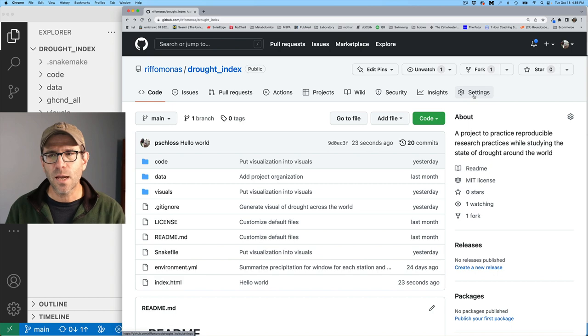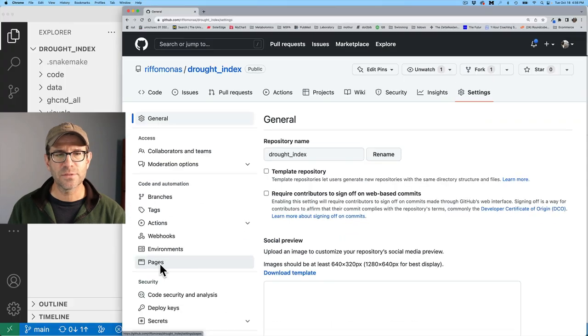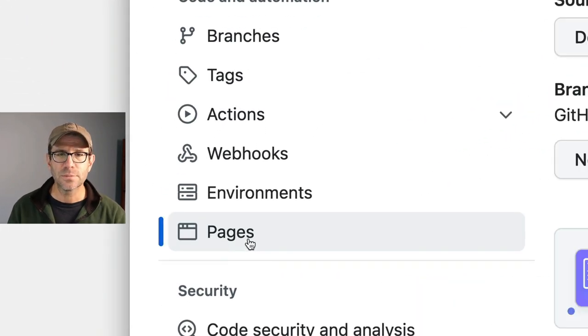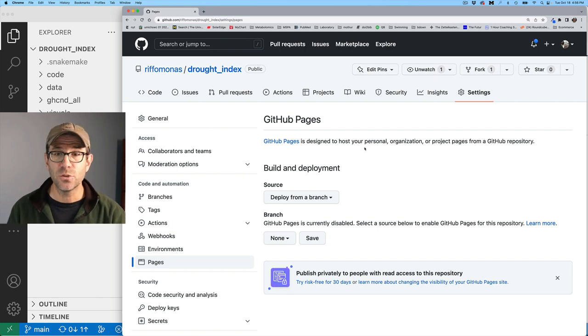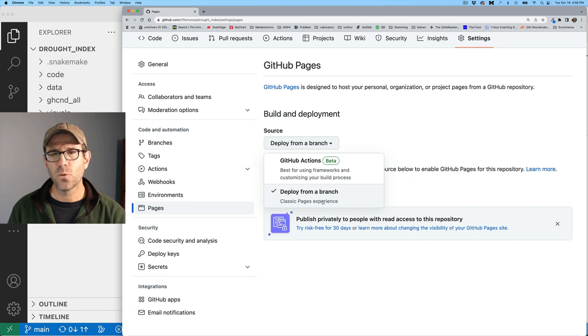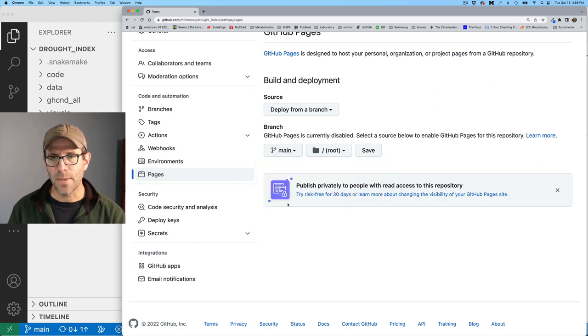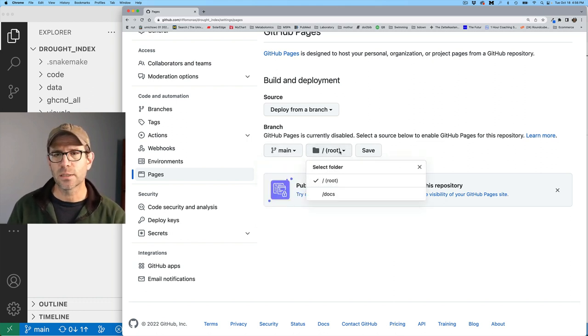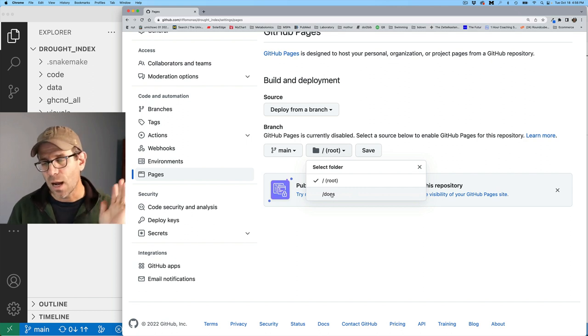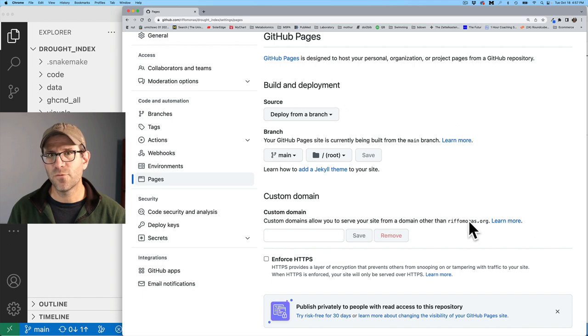So to do that, I'm going to come over to settings here on the right side of the menu of my repository. And then down this left side where we've got the menu, the option for pages. GitHub Pages is designed to let you host your personal organization or project pages from a GitHub repository. And so I'm going to deploy from a branch, and this is going to be my main branch. And the branch that we're going to work off of is main, and we'll do it from the root of the project. Sometimes people will make a directory called docs. I'm going to put it in the root so that it's pretty easy to know where it is and to work with. Go ahead and save this. So this tells me that it's going to be hosted off of riffimonis.org.